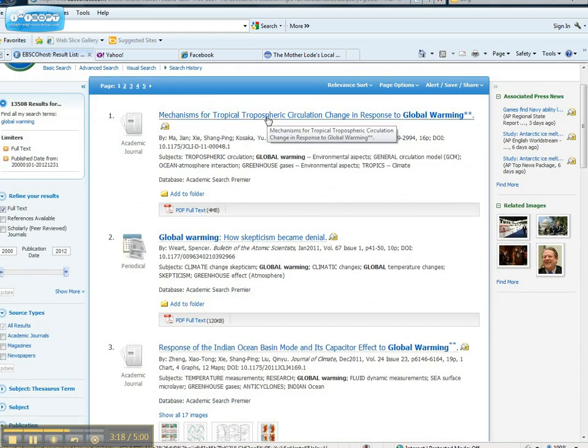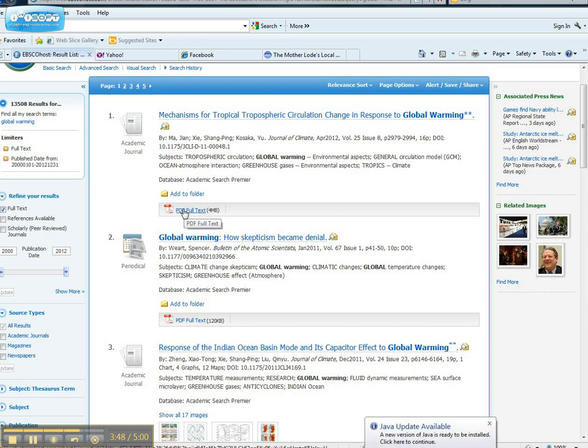Mechanisms for tropical tropospheric circulation change in response to global warming. And notice our authors are listed here. It's in a journal called Journal of Climate, April 2012, volume 25, issue 8, the pages, how long it is, and the DOI number. This is a number that you would use if you were formatting it in APA format. And here's the PDF full text.